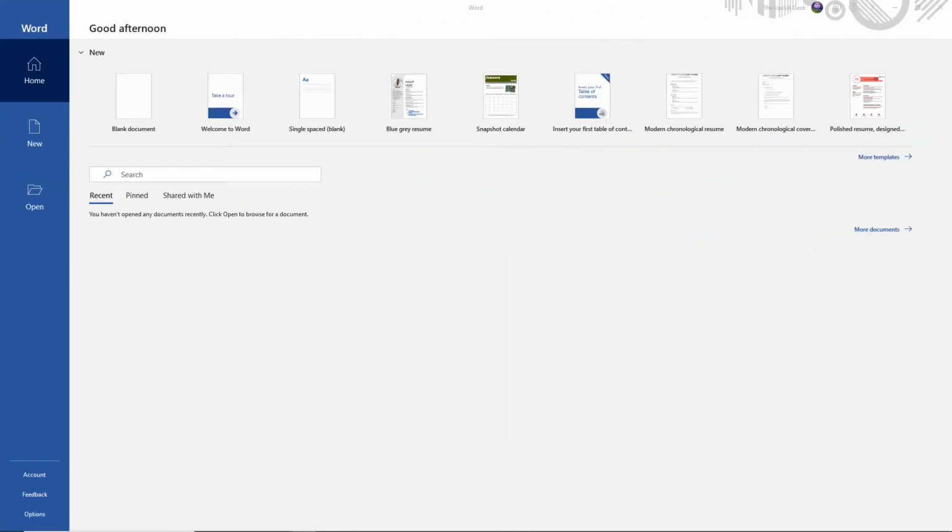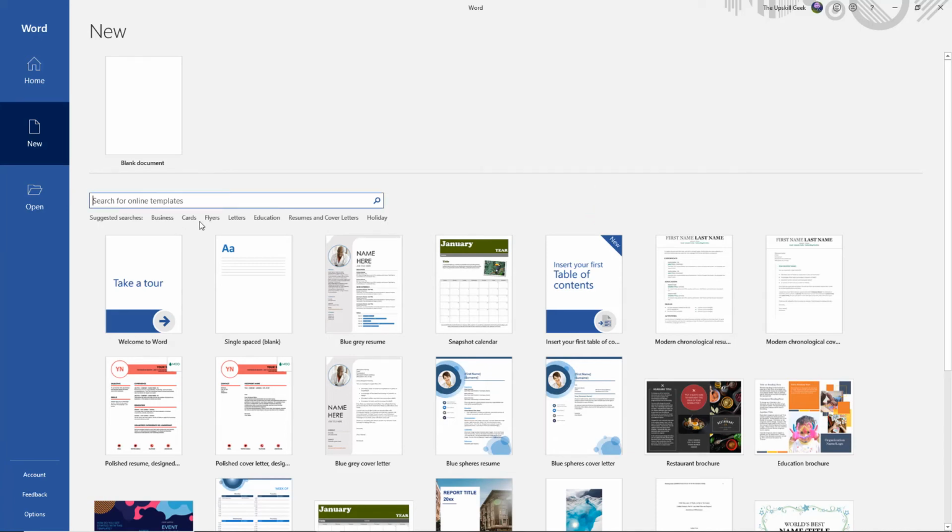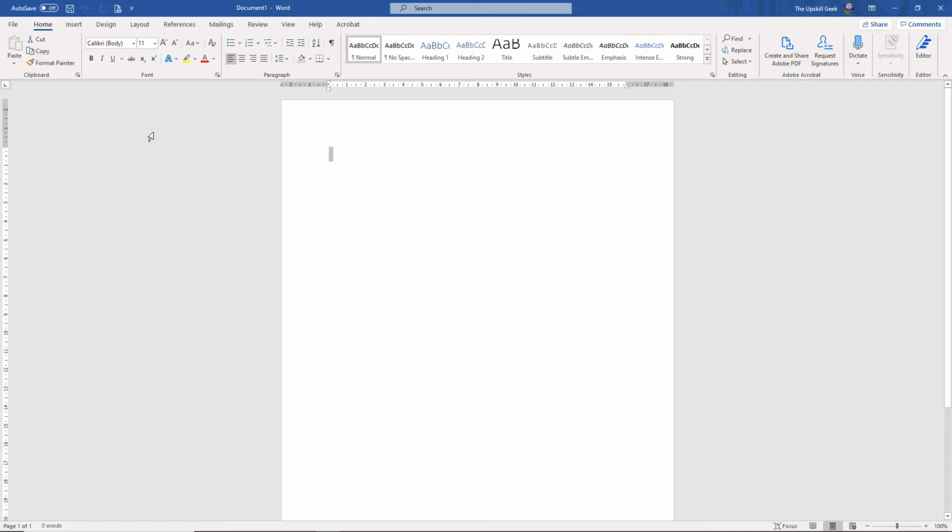When you first open Word, you will be presented with a start screen. From here, you can open recently accessed documents or documents shared with you. You can also pin documents that you frequently access so you can access them easily from the start screen. From the start screen, you can also create a new document using a Microsoft template or create a blank one. Let's create a blank document. To create a blank document, simply click Blank Document.